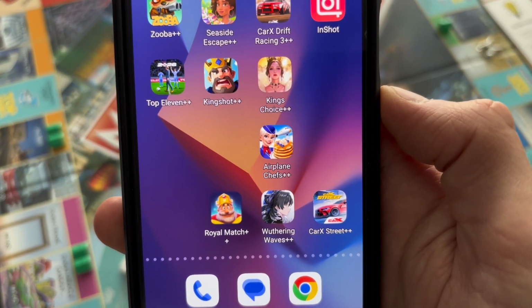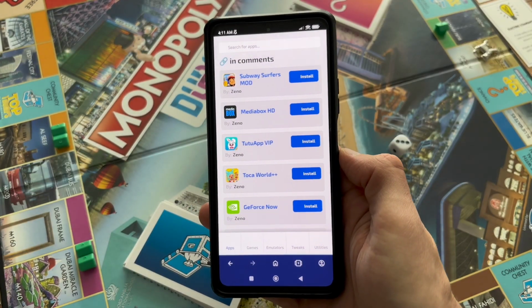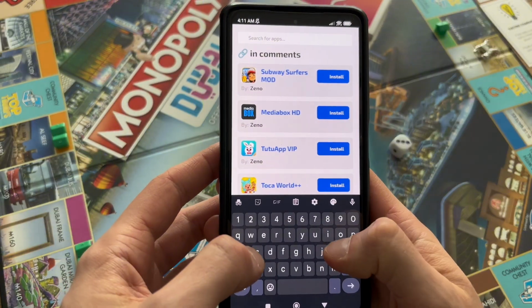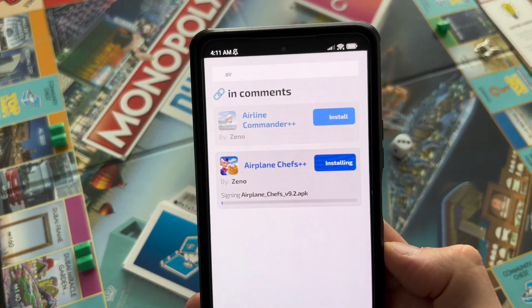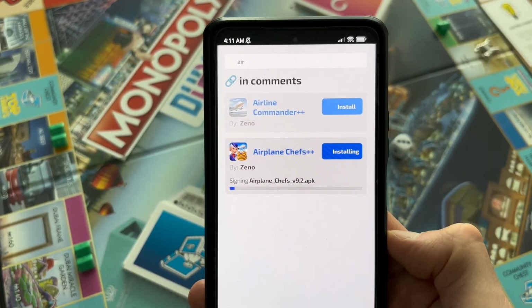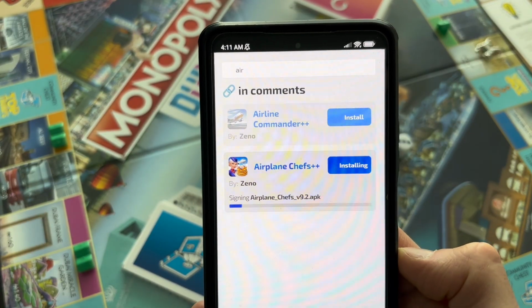The next step is simple. Scroll down to the pinned comment below this video. I've explained exactly where you can safely download Airplane Chefs++ and how to install it step by step. Follow the instructions there, and you'll have the mod running in minutes.